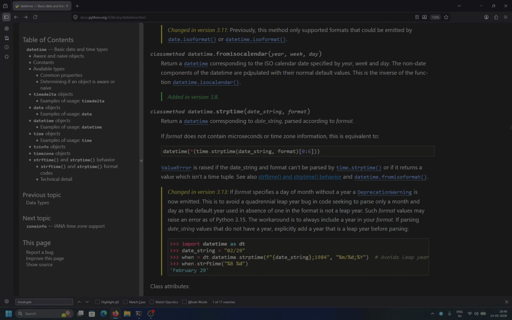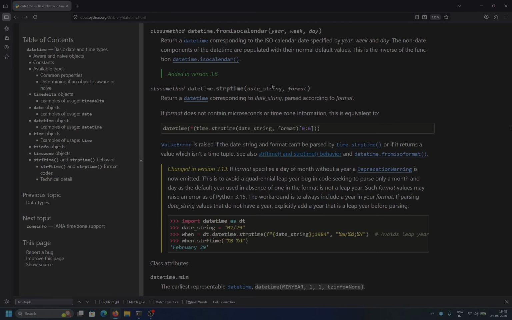Then we have another constructor, fromisocalendar, which takes year, week, and day. It returns a datetime corresponding to the ISO calendar date specified by year, week, and day. The non-date components of the datetime are populated with their normal default values. This is the inverse of the function datetime.isocalendar.